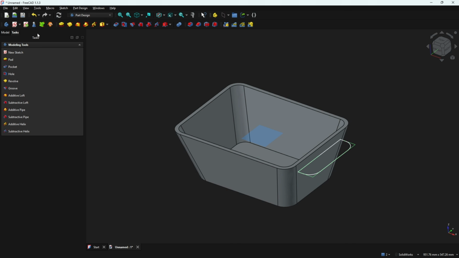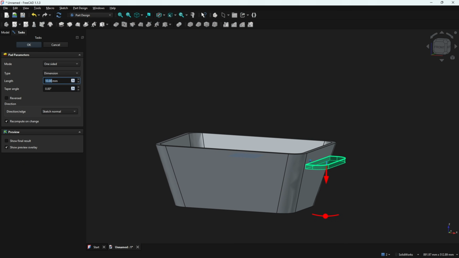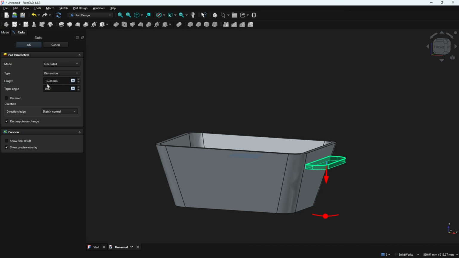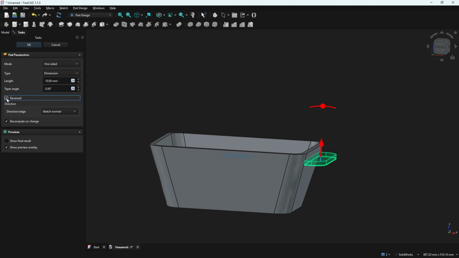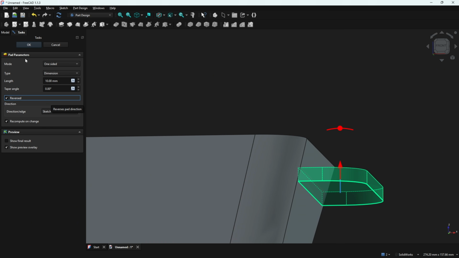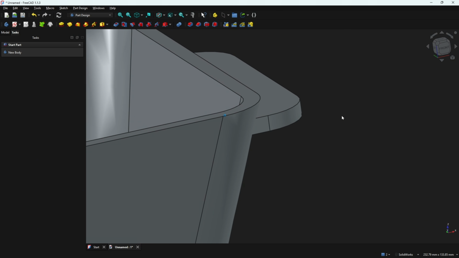And now leave the sketch and go to pad. We need to extrude this 10 millimeters, but to this side. So the length here 10 millimeters, but reverse the direction. And press OK. We made this one.